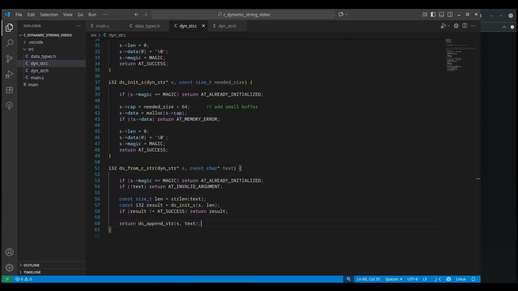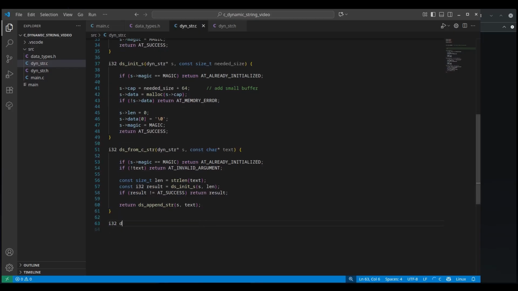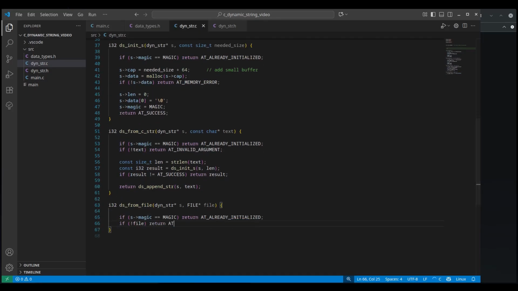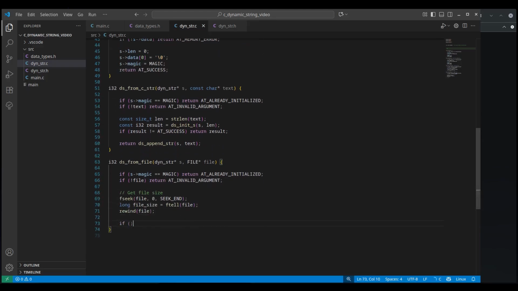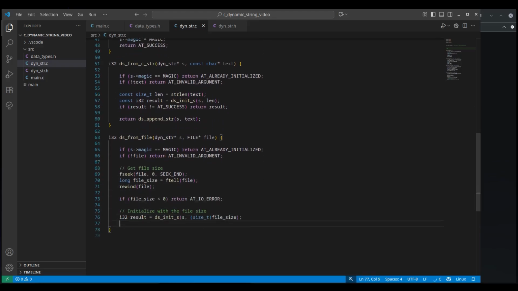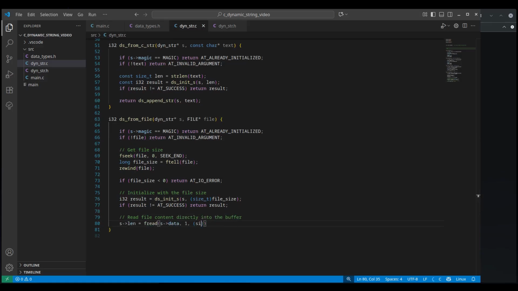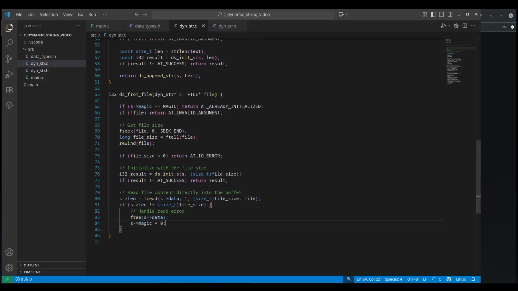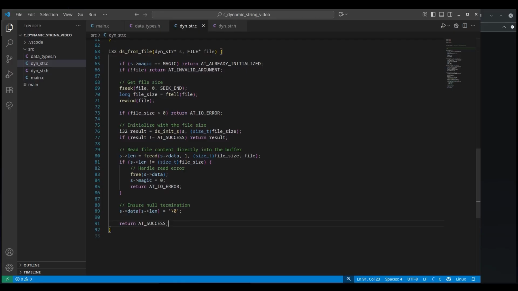The append functions will be defined shortly, but I use it already as this keeps the API consistent and avoids duplicating code. Finally, ds from file does the same but with a file handle. It figures out the file size, allocates enough capacity in one shot, and reads the entire file directly into the buffer. If anything goes wrong, it cleans up and returns an appropriate error code.